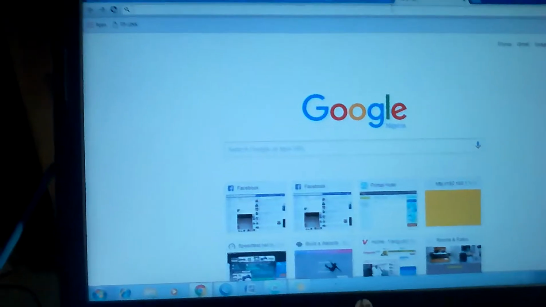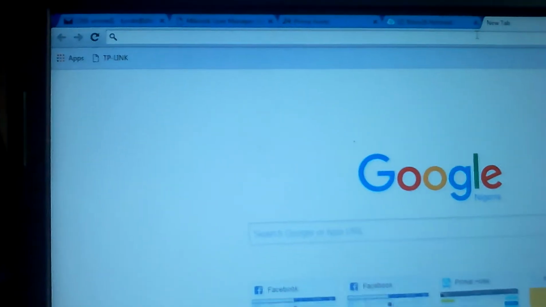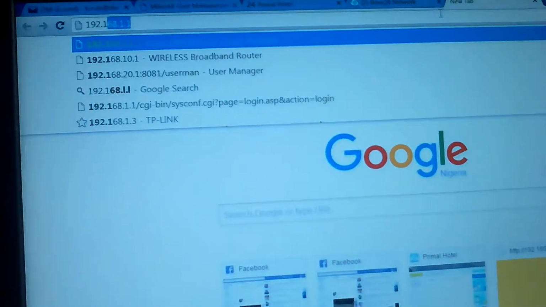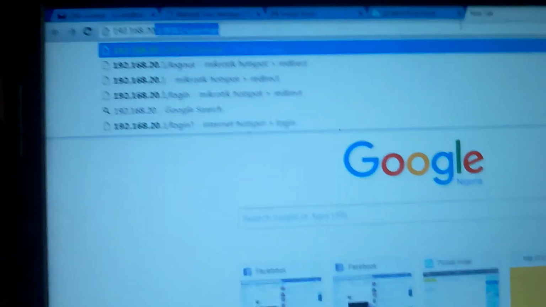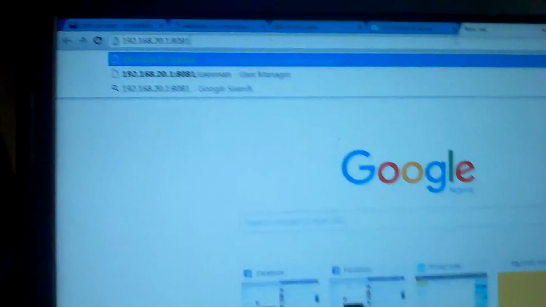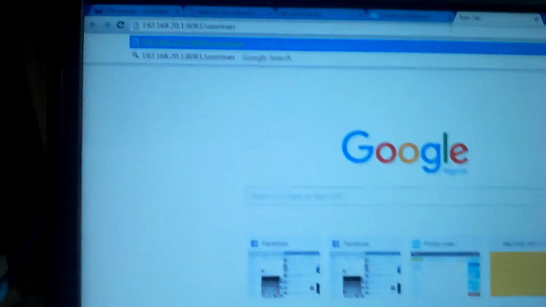You have to open a new browser. In the address bar, the address for the case study, Primal, is 192.168.20.1:8081/userman. I'm sure by the time you do this one or two times, Google or whichever browser you're using will suggest it for you, so you don't have to type it all the time.